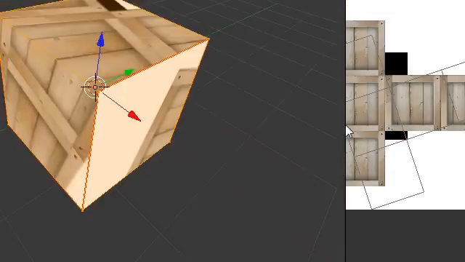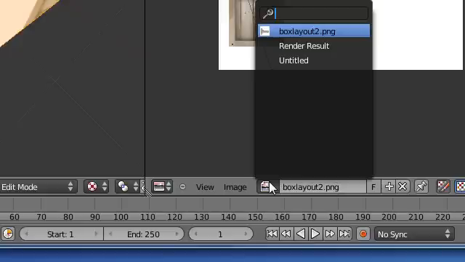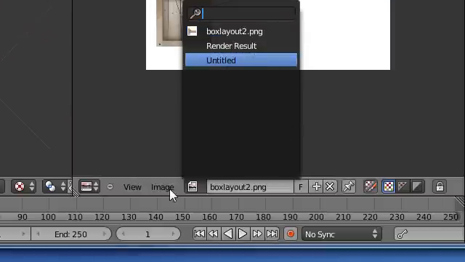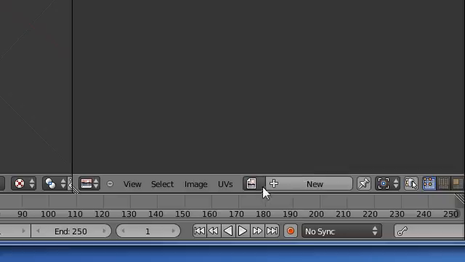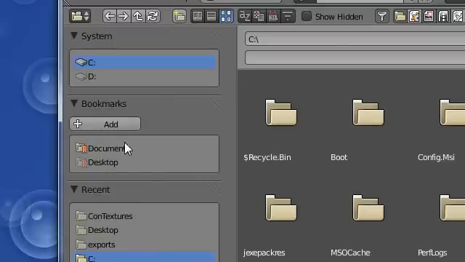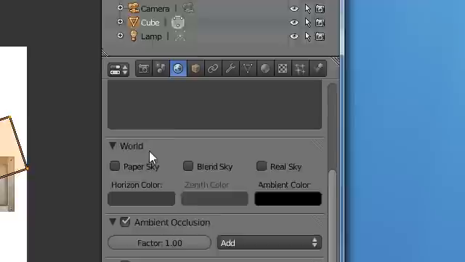Select vertices here, and I've done something wrong. Oh no. So let's actually just get rid of this, the X, and then I'm just gonna load the image again. Open, desktop, box layout 2, open.